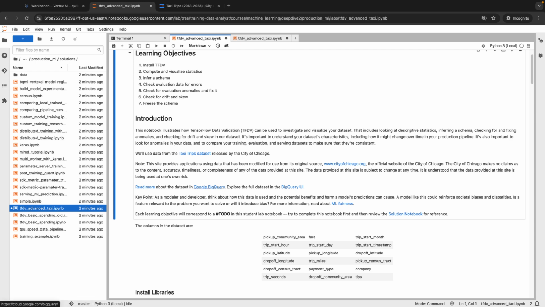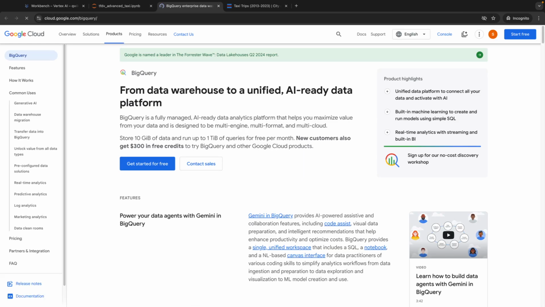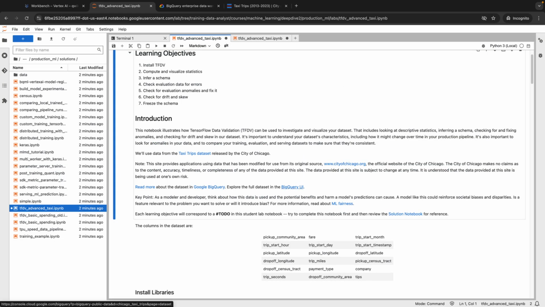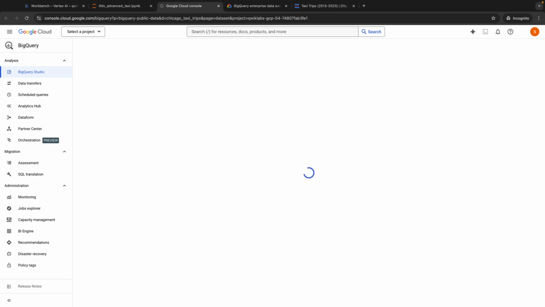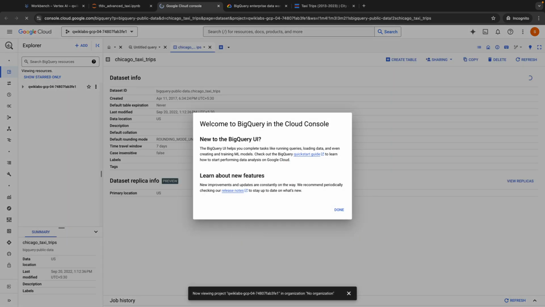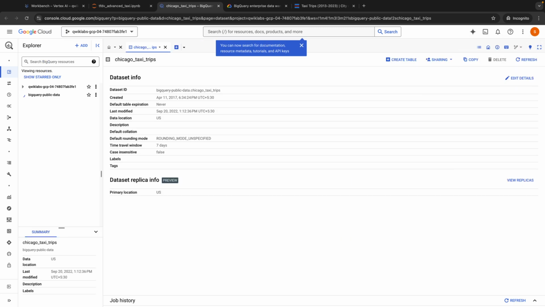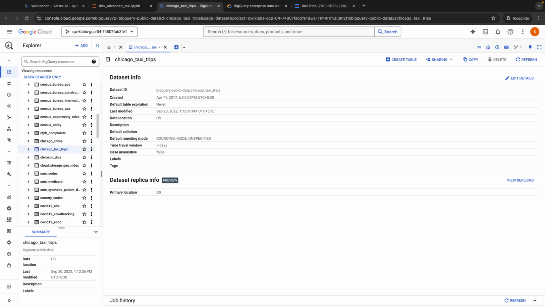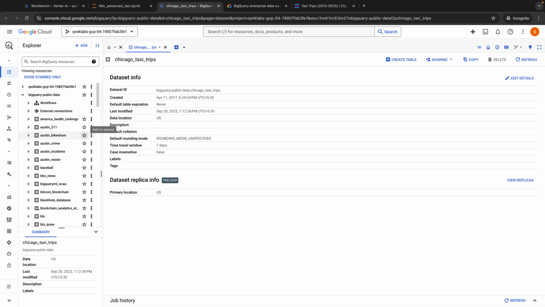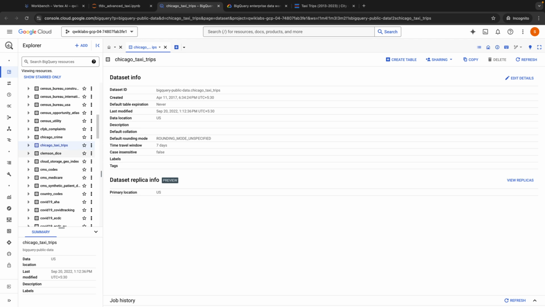You can read more about BigQuery. These are all regular BigQuery URLs. You can Google it and go through this. The BigQuery UI should be available in your console. I already logged in as a student, so I'm getting this. If you're not logged in, then you might see a different screen. Here you can see the Chicago taxi trips dataset, under BigQuery public data.